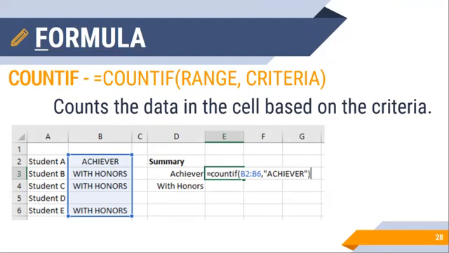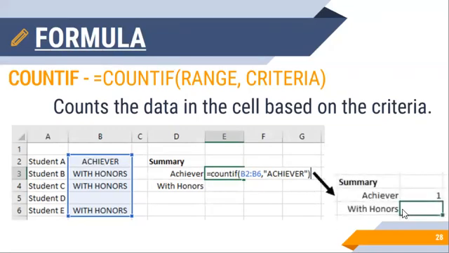So make sure that what is written in the data we are counting from is the same as what is written in our criteria. Otherwise, it will not be counted. Say for example, what is written in B2 through B6 is achievers, but the criteria says achiever, without the S, so the system may not count it. So you have to be meticulous in writing the formula in Excel. Once we click enter, it will automatically count how many are achievers, or however many match the criteria we set.